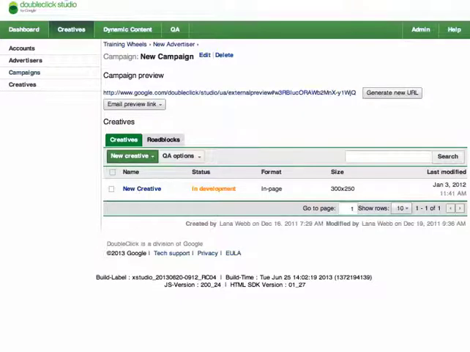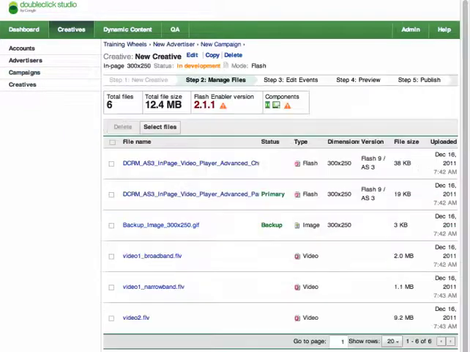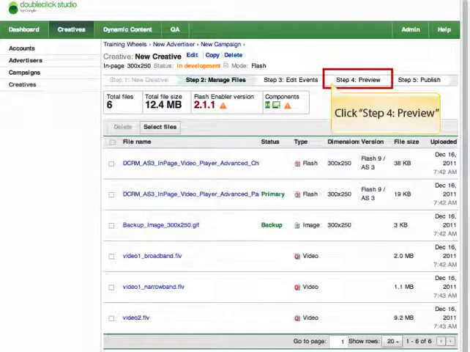We will begin in the Creatives tab, where you can practice the QA process. I'll demonstrate using this practice creative. Since your account is not yet QA certified, you won't be able to access the QA console. However, you can still access most of the QA tools in Preview. If you've previously developed and published a creative, you should already be familiar with this step. To continue, click Step 4, Preview.